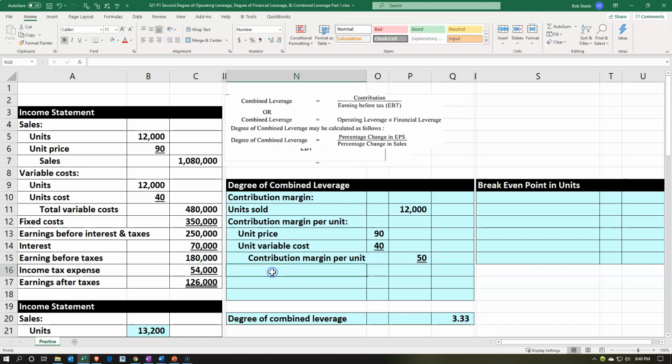This is going to give us our contribution margin total, which is going to be equal to the 12,000 times the 50. And so we can even pull that out more if we want, all the way over here. And then that's going to be our top number. So that's in the outer column. That's the top number of our equation.